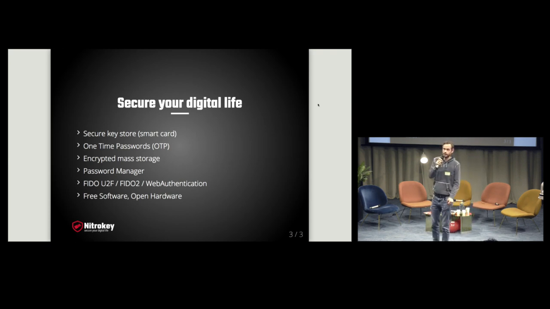FIDO U2F is a standard for two-factor authentication. So to speak, it is a more modern way than one-time passwords to log in to web services and other systems. And FIDO is just more secure and more convenient. It doesn't require third-party software. It's supported by all major web browsers these days. So it's very easy to use, still secure.